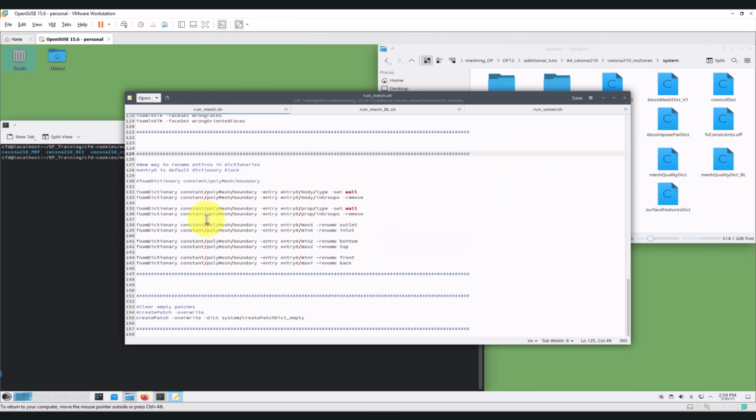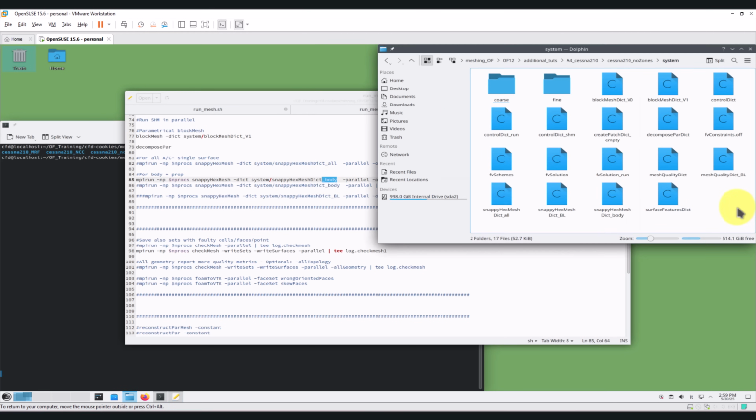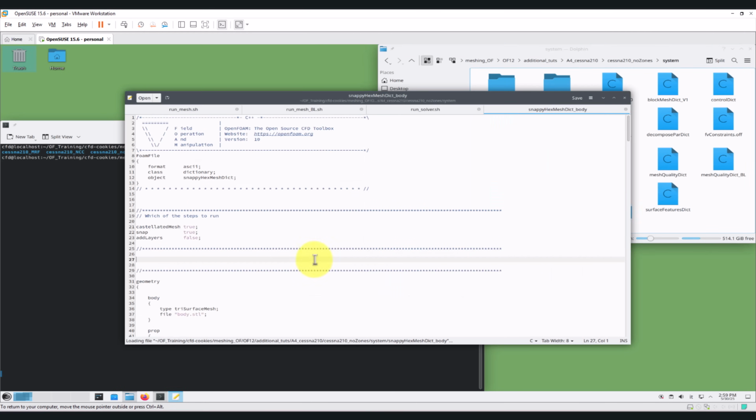So coming back here, what dictionary are we using? Be careful which dictionary we're using: the body, only the body, the fuselage. And let's open it. So look at our steps. Remember that snappy works in 3 consecutive steps. First castellation or Cartesian mesh, then the snapping, and then you add your boundary layer. So it's up to you to enable everything at the same time or do one at a time.